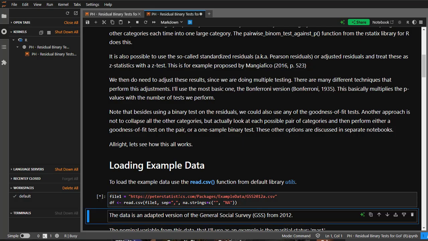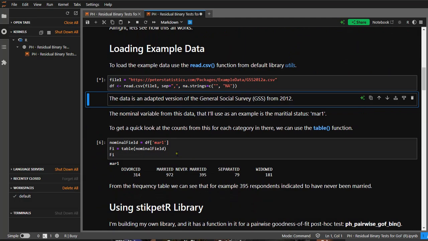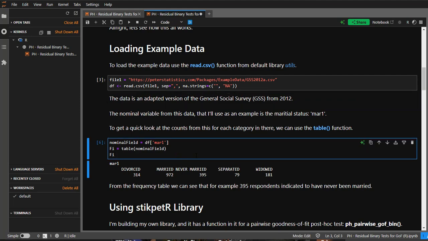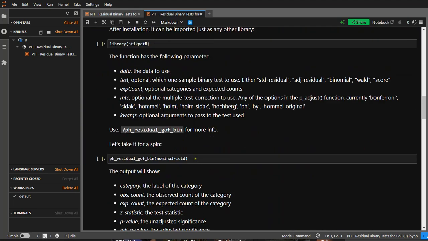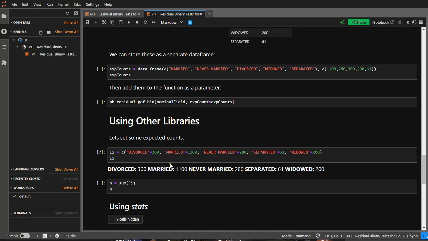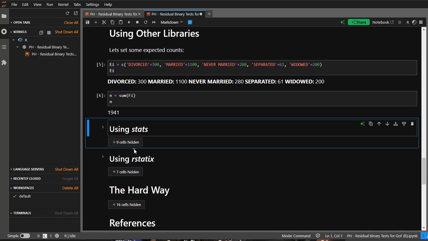Load this one in as well. And of course the nominal field. The loading takes a little bit long, of course, because it needs to download the file from the website. The expected counts, yes, and now it's going a little bit more smooth.